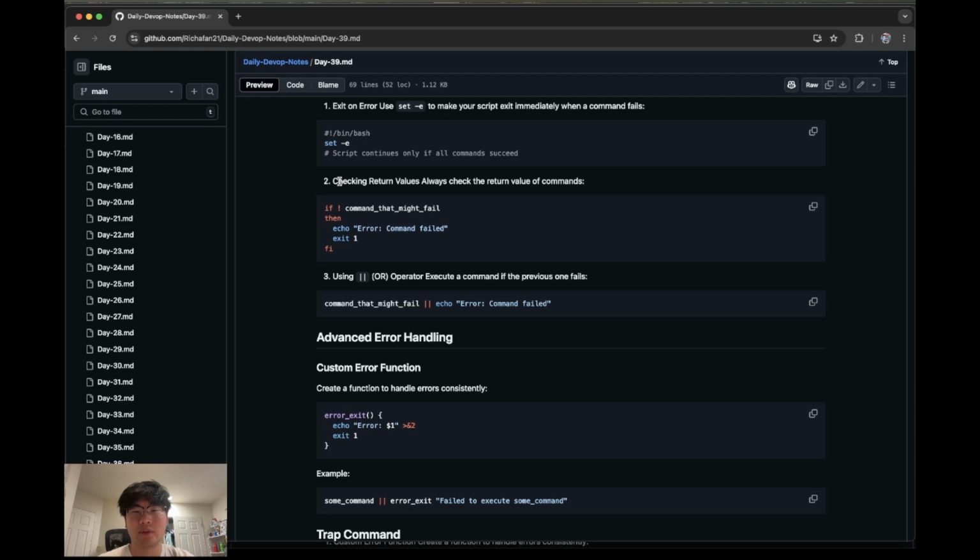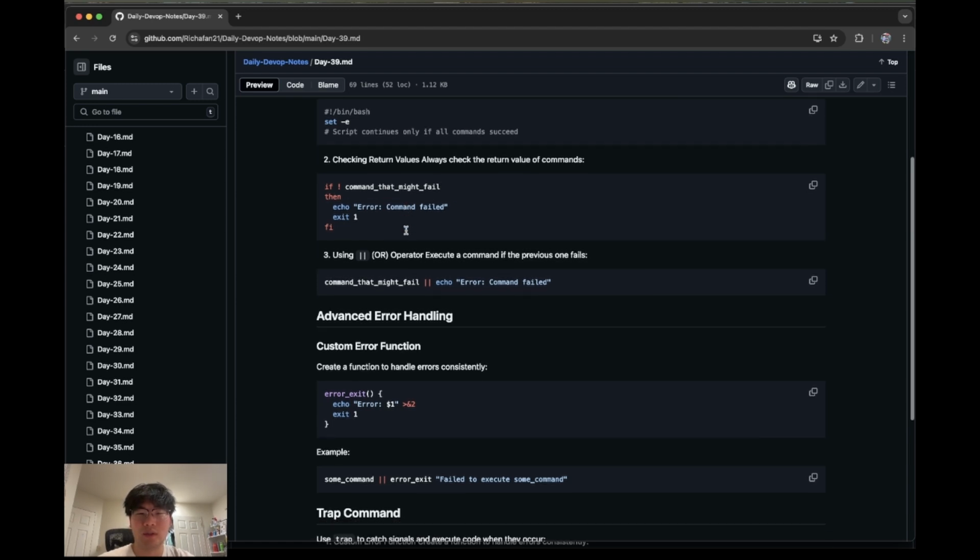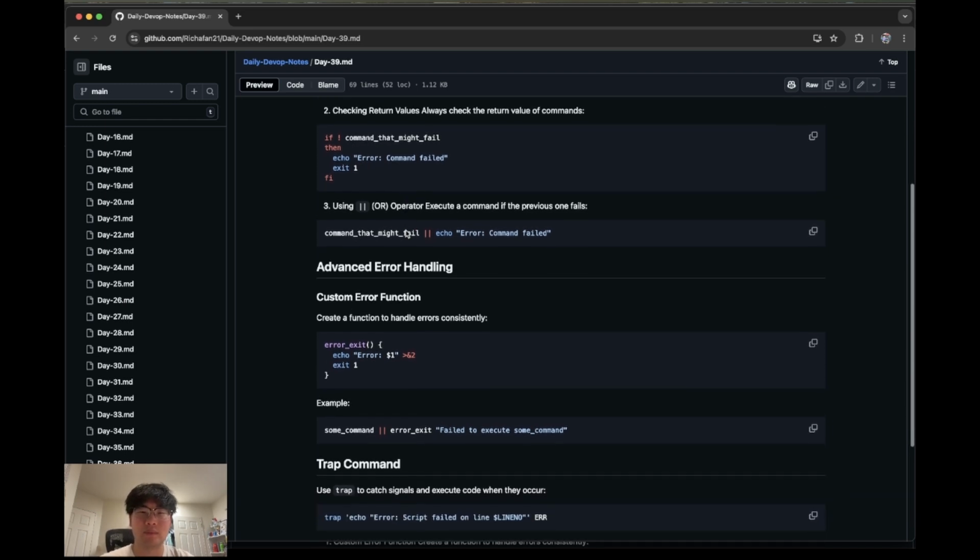And then number 2, checking return values. This one's very simple. Pretty much you just always check the return values of critical commands, which lets you print a message, do cleanup, or exit with a custom code.